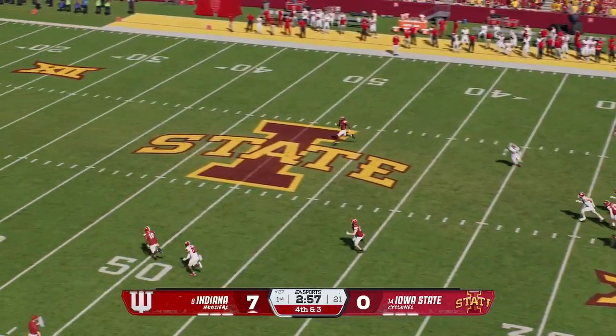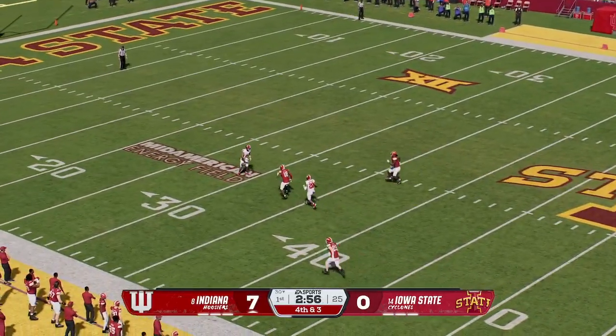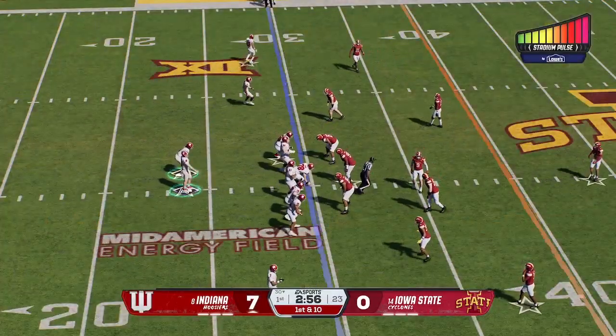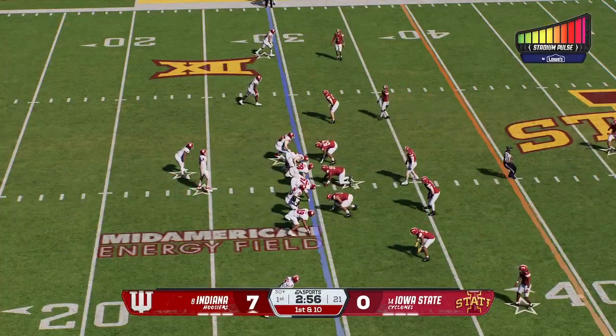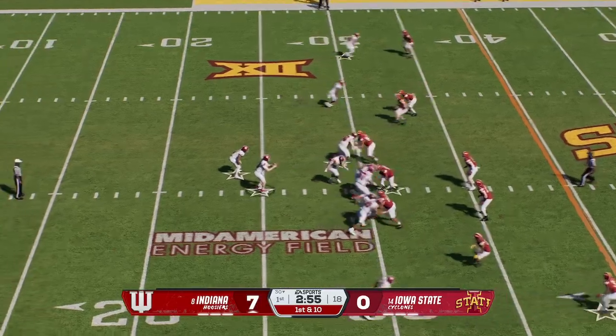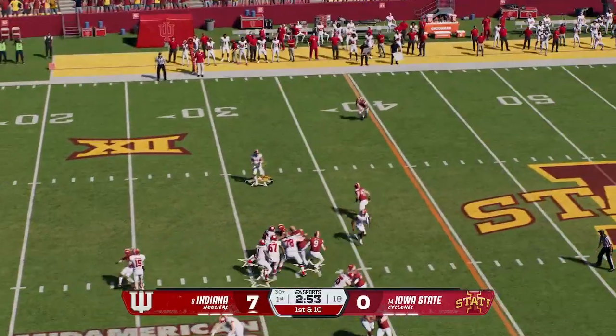And on 4th down, the punter sends it away. And here's the fair catch by the return man. And here comes the Indiana offense back out on the field. They scored a touchdown on the last possession. Let's see if this defense has been able to come up with some adjustments and stop them this time.